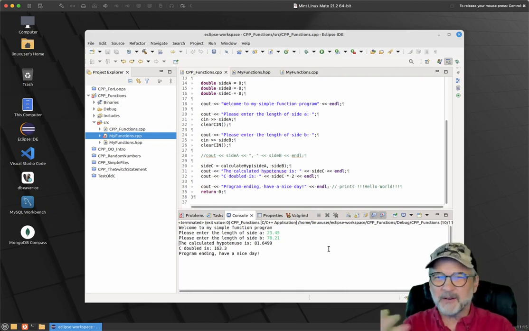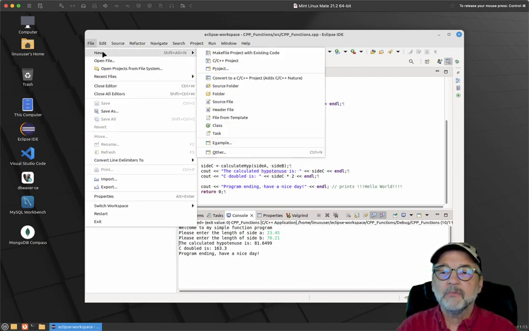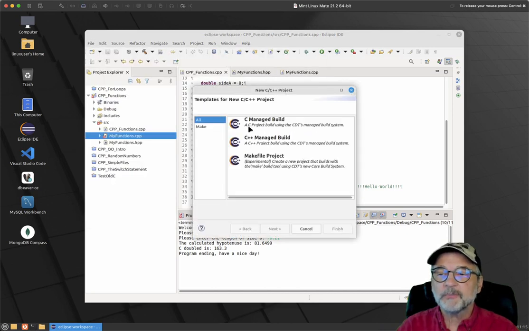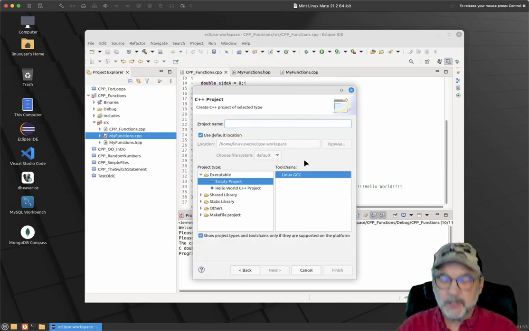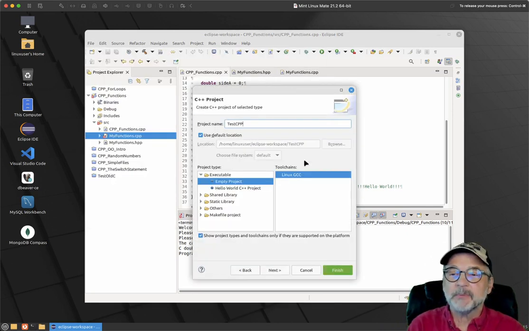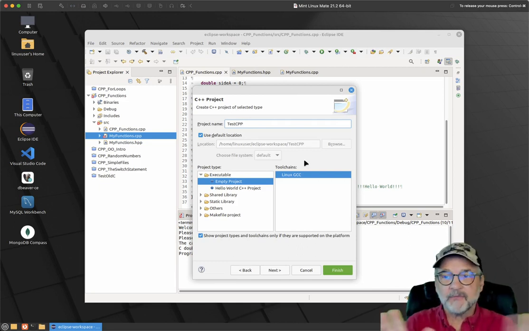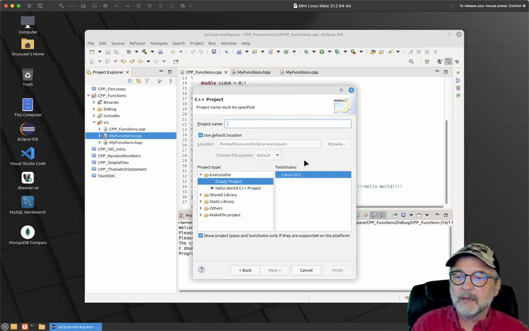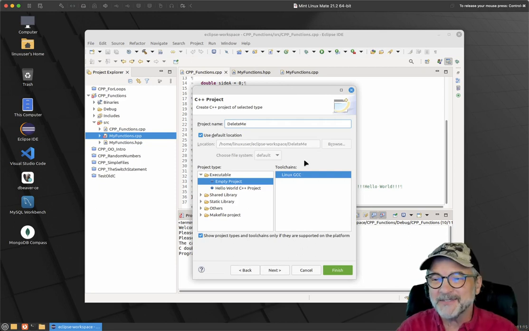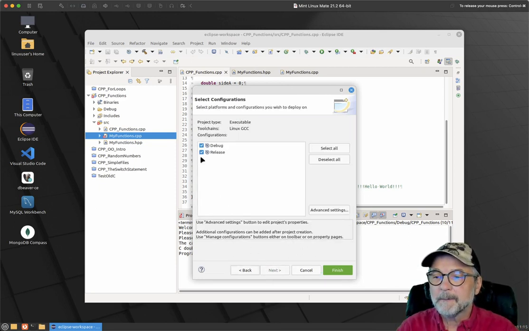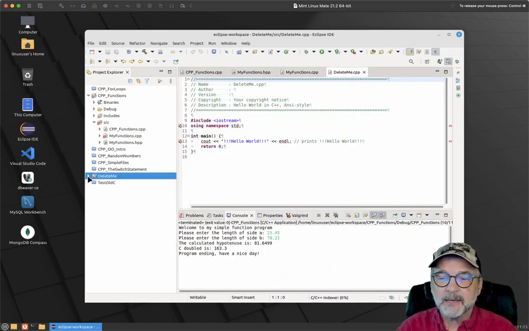So what's the benefit of all of this work that we did? Well, let me show you the benefit. I'm going to go up here to say File, New, C++ Project, CPP Managed Build. I'm just going to say Test CPP. I'm just going to get rid of it. Or even better than that, I'm going to call it delete me. I'm going to say hello world. Turn off release. And there's delete me.